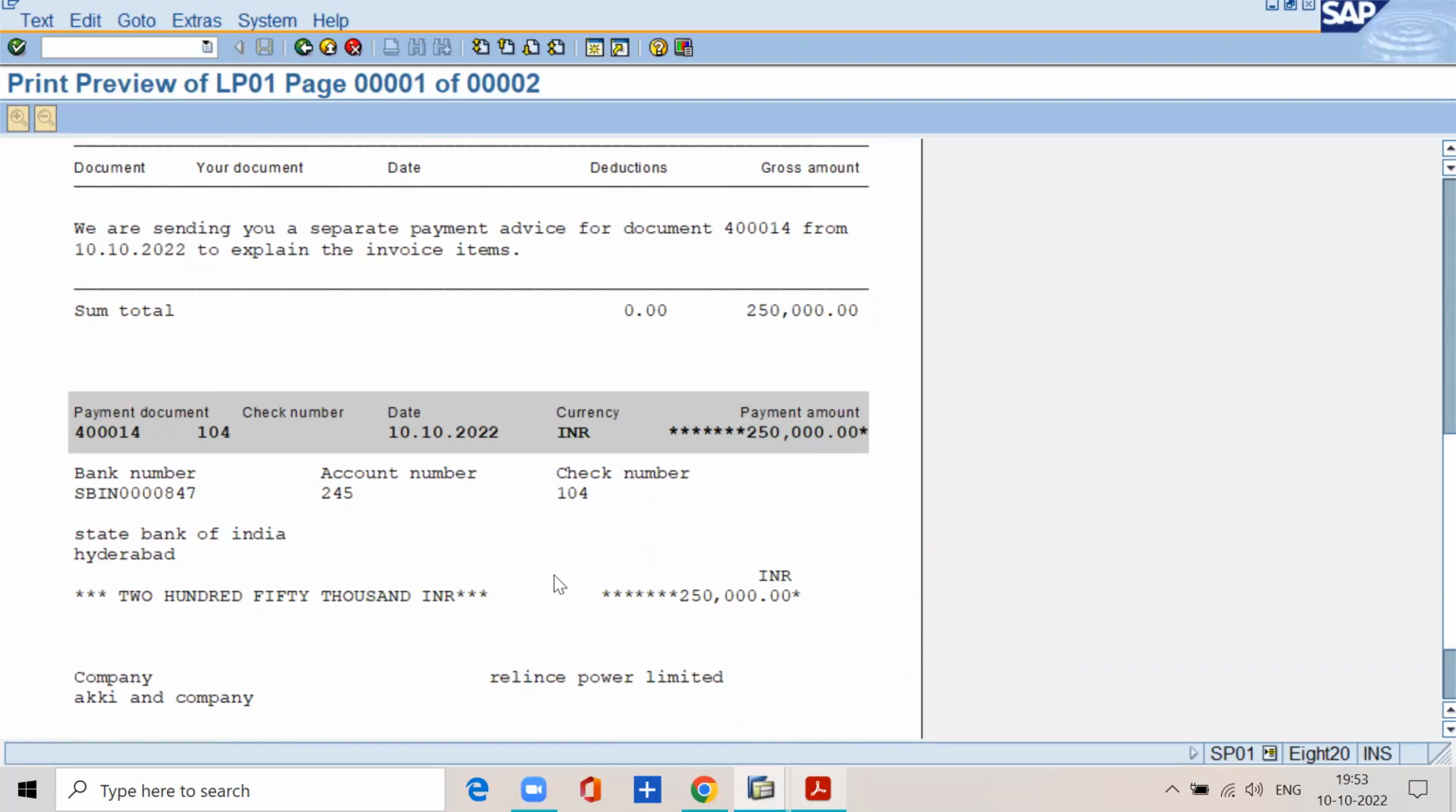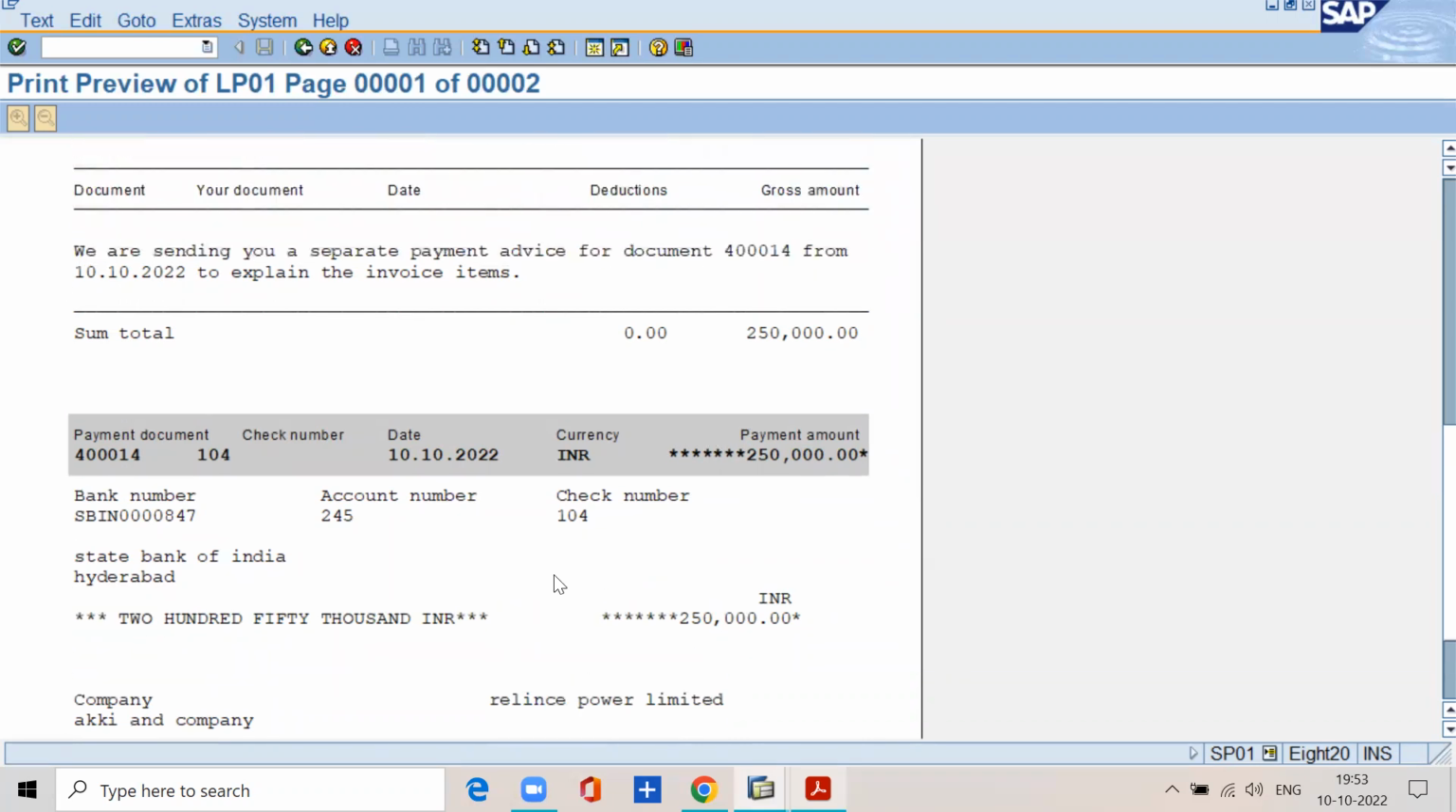So here the system has printed only one check. Right? Even though there are 2 invoices, the system has printed only one check. We have selected single payment per market item in the second step where we assign the payment method to company. There we have selected single payment per market item. But still the system has printed only one check for 2 invoices.